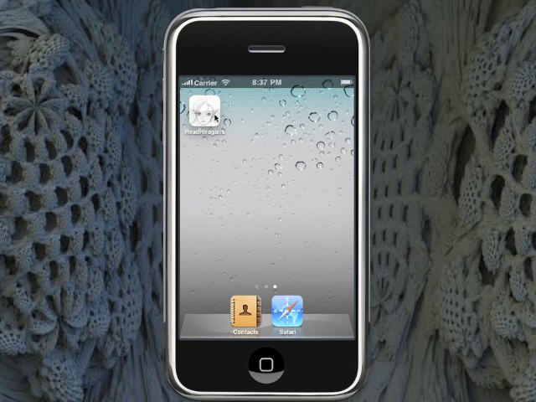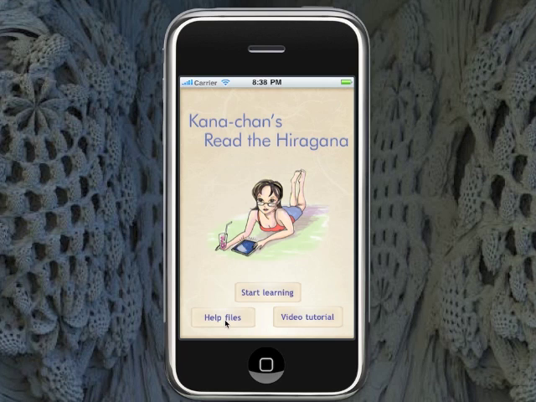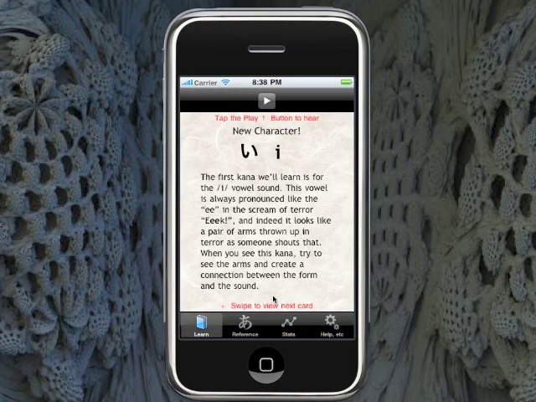So first, we'll start up the app, and we get options to read the help files before we begin, watch this tutorial, or just go straight to learning the kana. Let's go ahead and just jump right in. The app has two basic types of cards, character cards and word cards.